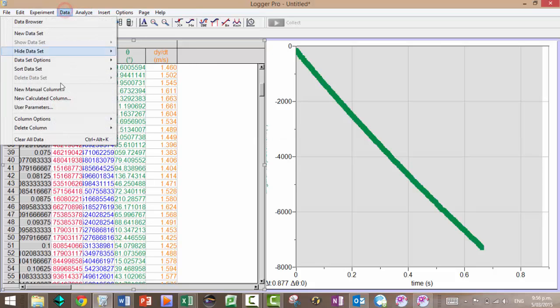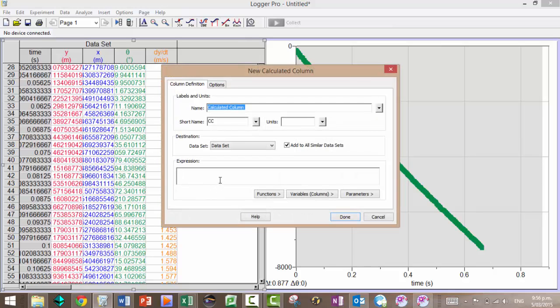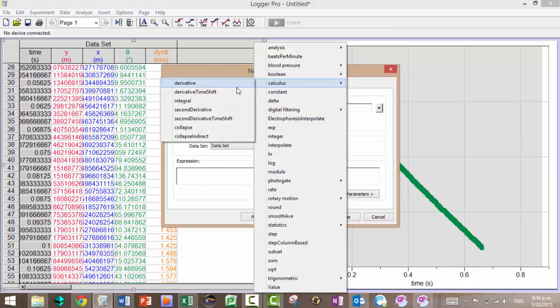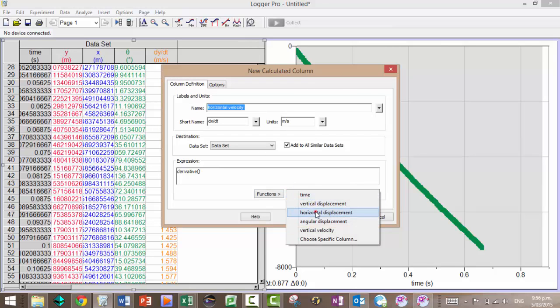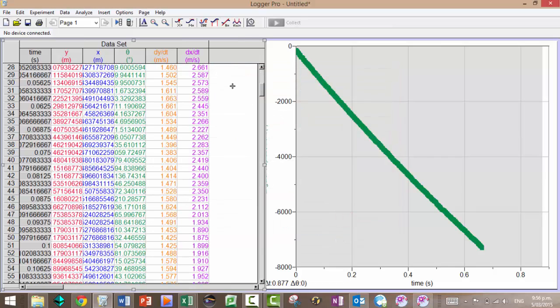And then we can go Data, New Calculated Column, and we can get horizontal velocity, dx dt, and the units for that are also meters per second. And the expression is going to be calculus, derivative, variables, horizontal displacement, comma, time. Done. And then the other thing we can do is work out what the angular velocity is in degrees per second. So let's do that. Or maybe we can also work out the vertical acceleration.